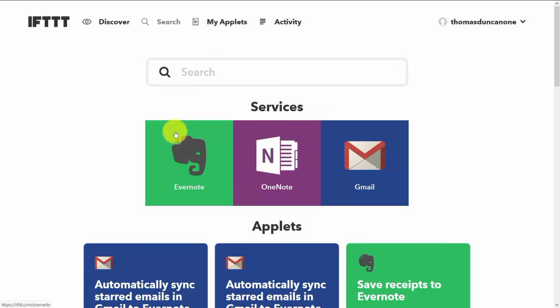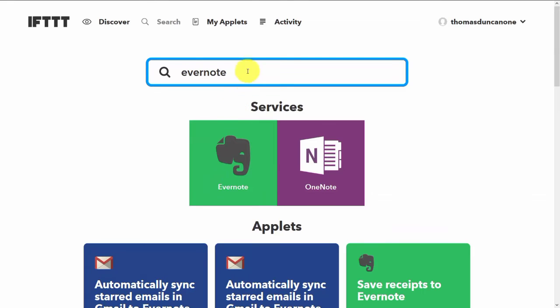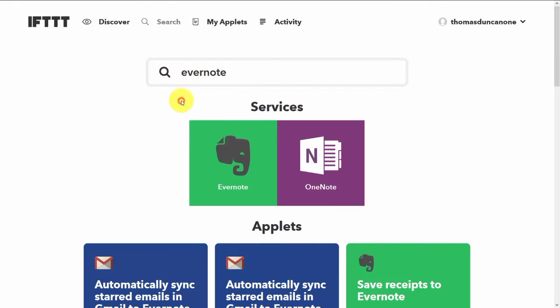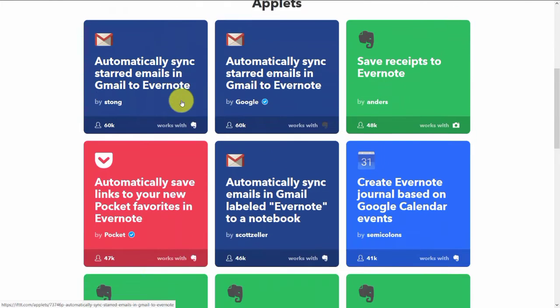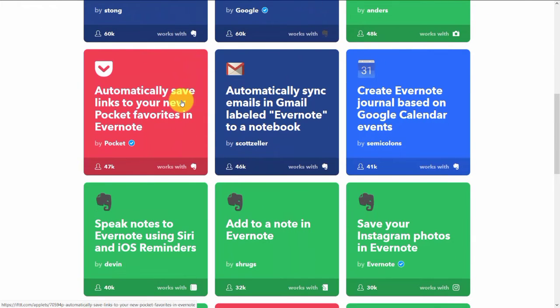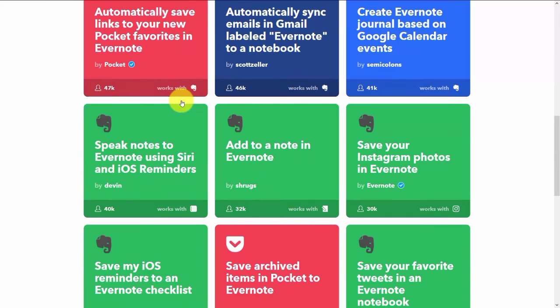Once you do that, you'll want to come back to the main screen in IFTTT, and you'll want to know which services actually integrate with Evernote. So what you'll want to do is write Evernote into the search grid, and then you'll notice the applets that come up at the bottom, telling you which recipes are available to connect two services together, where one of them is going to be Evernote.